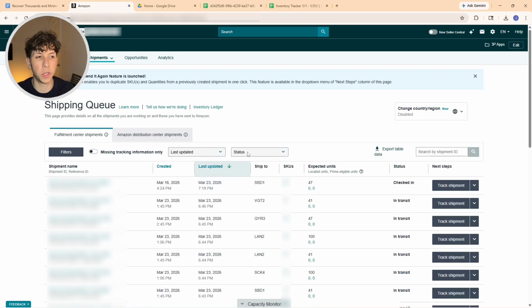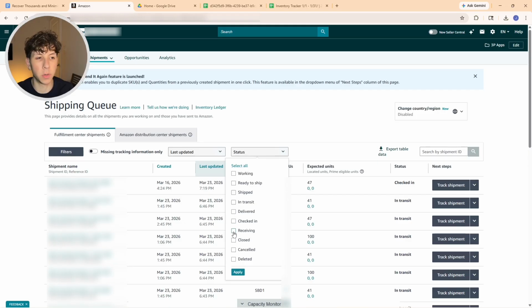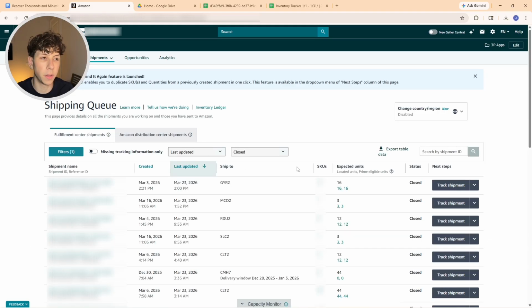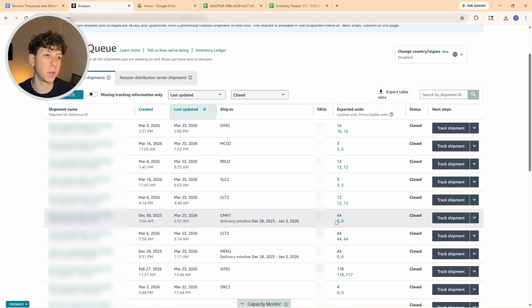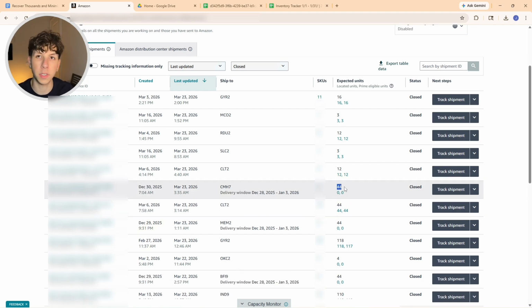All right. And then in shipments, you're going to want to filter the status bar to closed so that we can see all shipments that are eligible for filing a reimbursement. And essentially your job here is to identify shipments where there is a discrepancy between the expected units in black here and then the located units, which is going to be the first highlighted units in blue. What we're going to be looking for here is shipments where the expected units up in the top here does not match what we can see in the blue first number here.